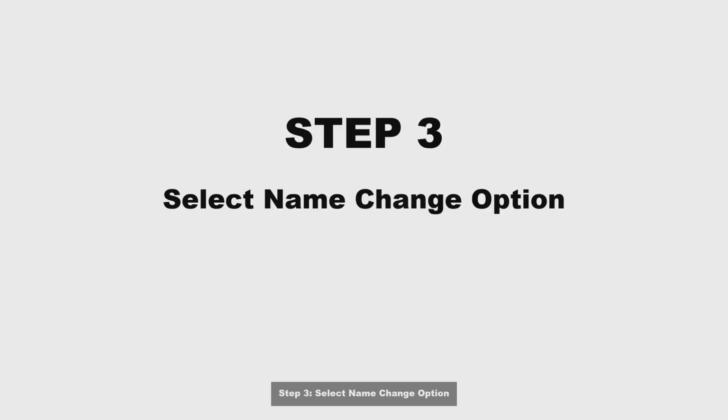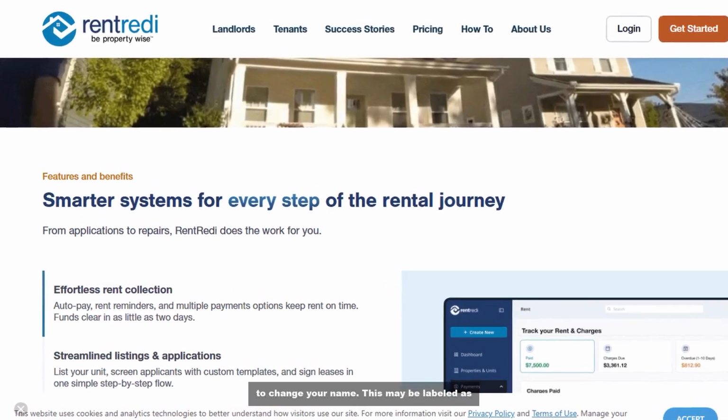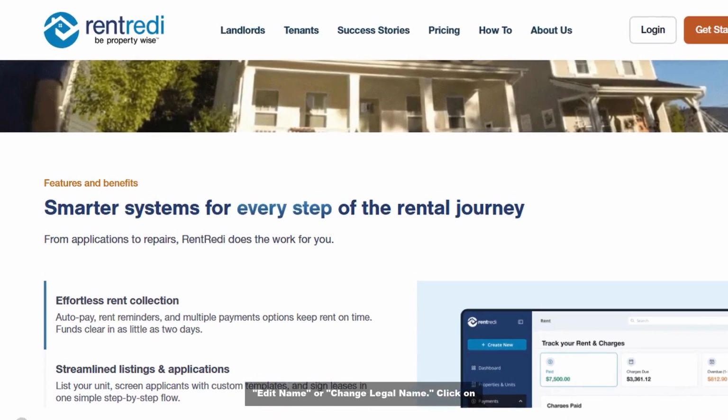Step 3. Select name change option. In the account settings, look for the option to change your name. This may be labeled as edit name or change legal name. Click on this option to proceed.